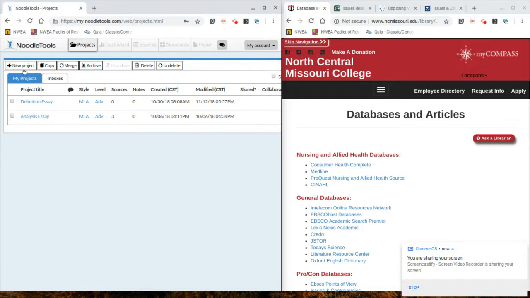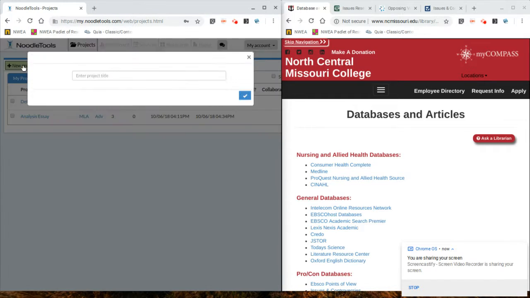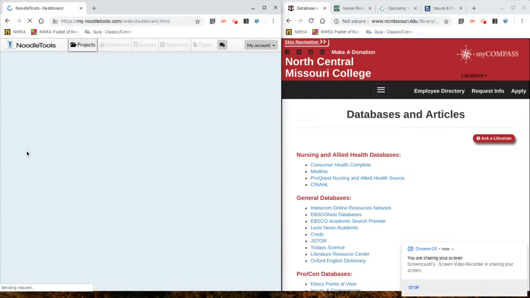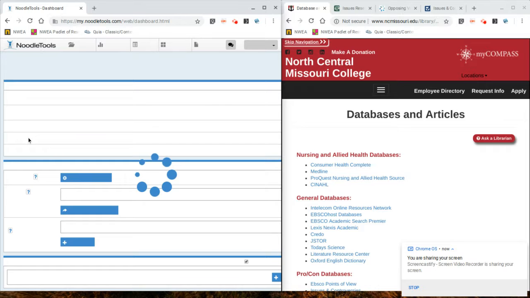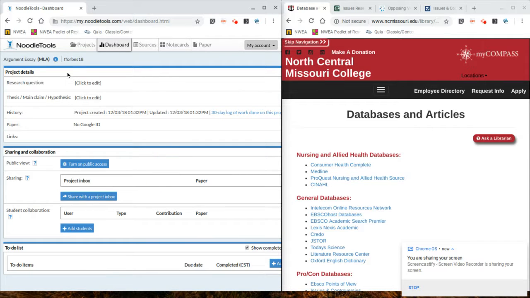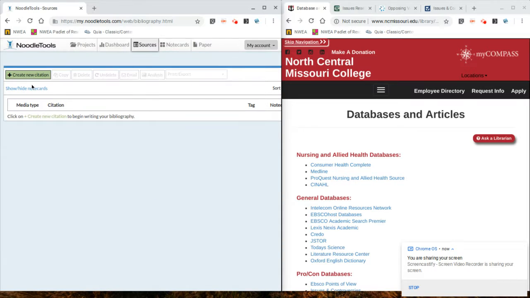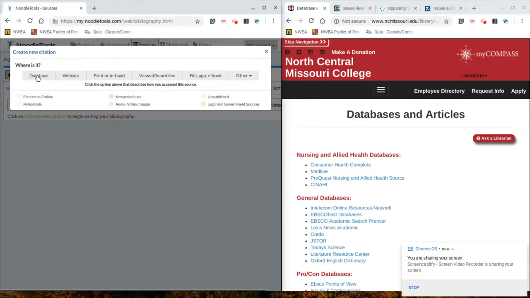So when you go to NoodleTools, the first thing you want to do is create a new project. And your project is going to be titled Argument Essay. You want MLA and you want Advanced. Okay, once you are done with that, it is going to take you to a page that looks like this. And to make your works cited page, you first start by going to Sources. Then once you're there, you need to create a new citation. And even though the databases are on a website, you need to make sure that you select database.